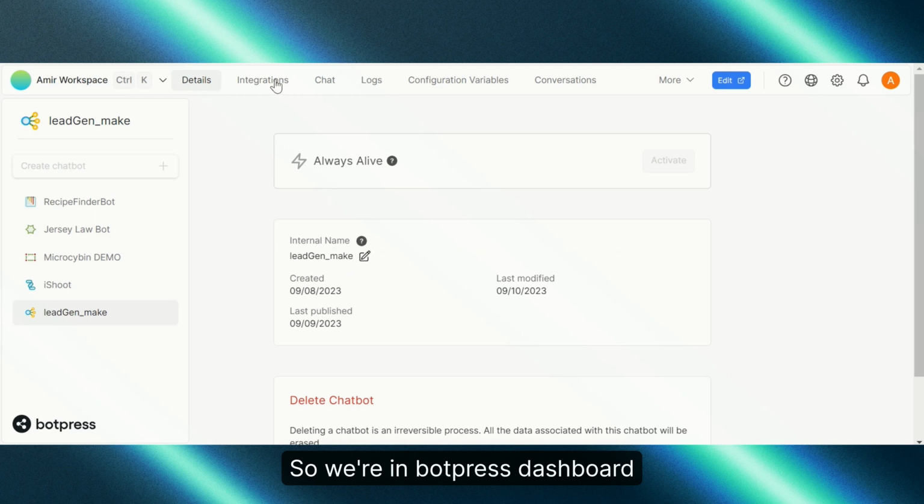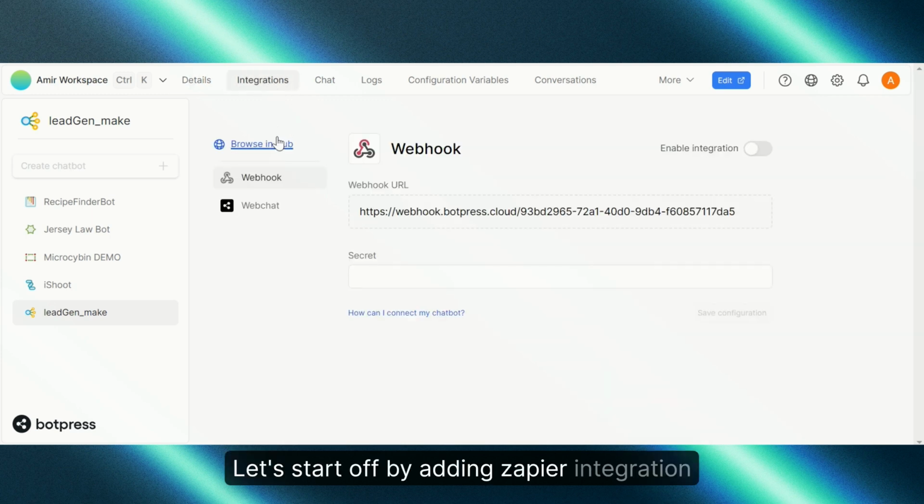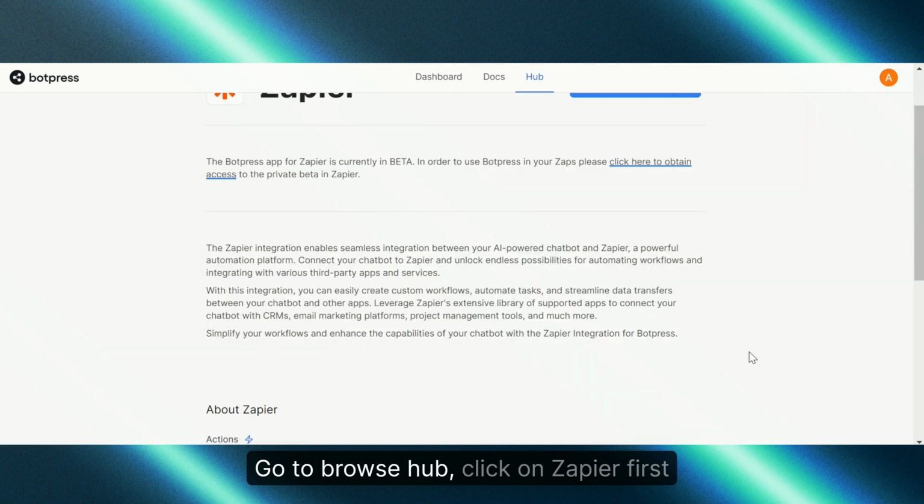So we're in Botpress dashboard. Let's start off by adding Zapier integration. Go to Browse Help, click on Zapier.